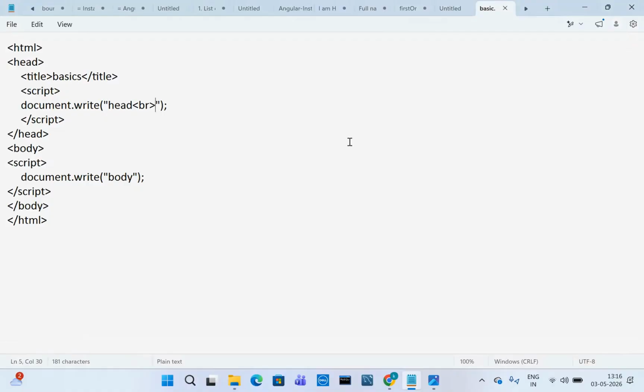So if you are using JavaScript code inside HTML, we need to place it inside the script tag in the HTML file. We need to place it inside the script tag, right? So this is one point.